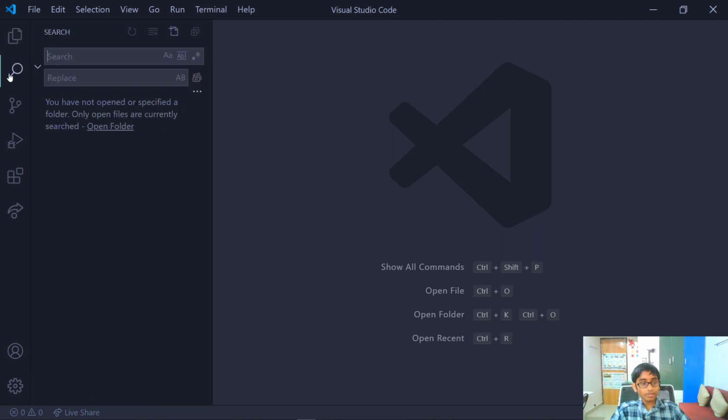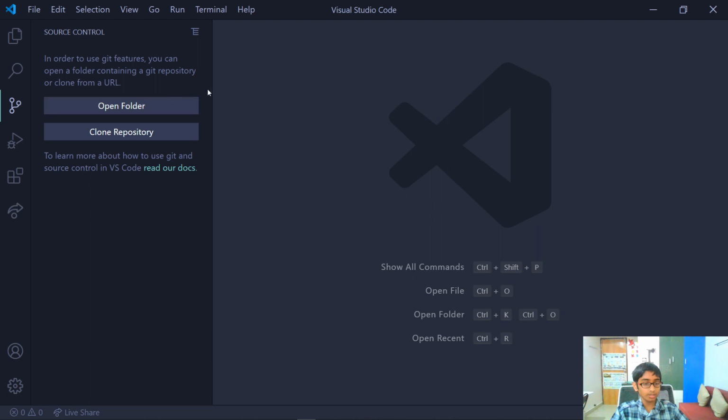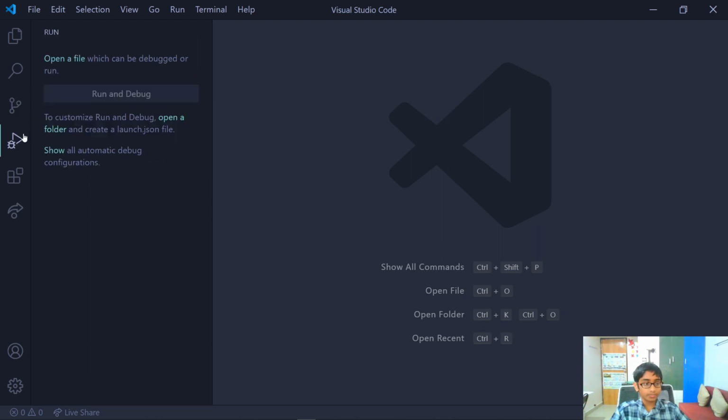Now we have Search, which is pretty self-explanatory. You can put in some text here that will search through all the files, and if you want you can refold it. Next is Source Control, which is for connecting to Git and all of that stuff, but for this video I'm not going to talk about that. Then Run, of course, for running it, and you can also debug. I'm not going to explain that either.